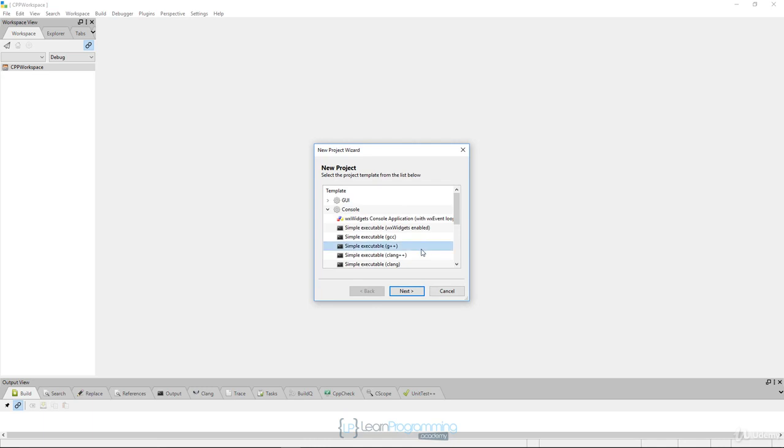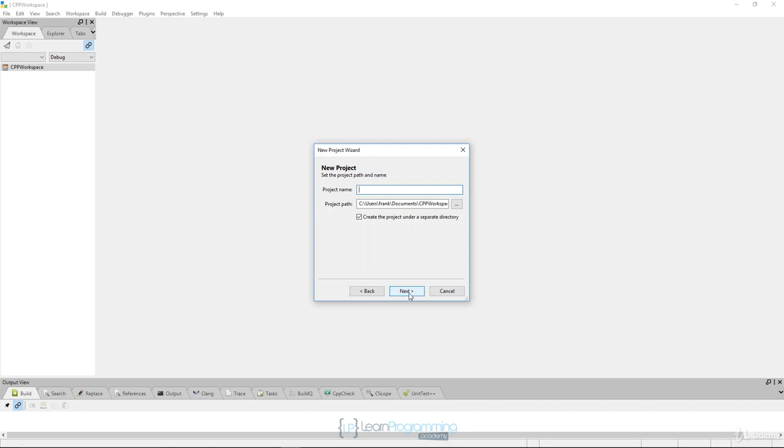That's basically the C++ compiler. It's called G++ because it's from GNU. So I'll select that, Next, and then you give your project a name. This could be, again, any name you like. Avoid spaces just to be safe, just a simple name. So I'll say Test1, let's say.